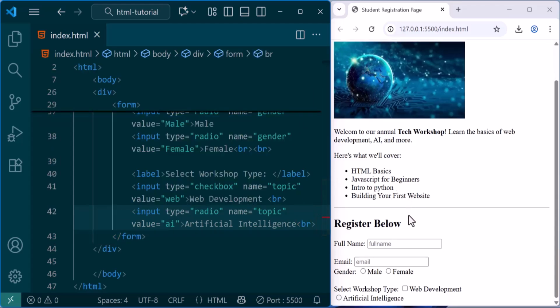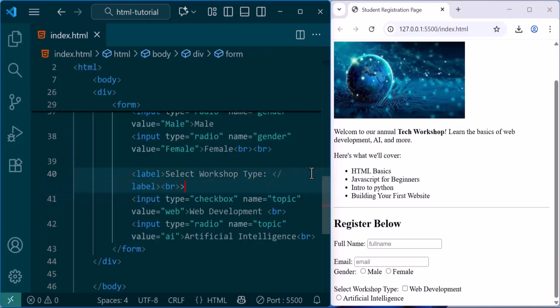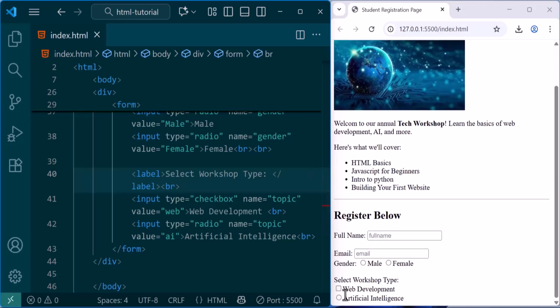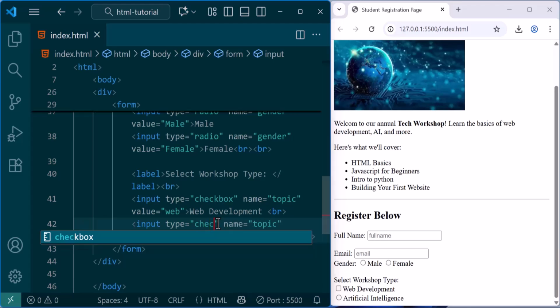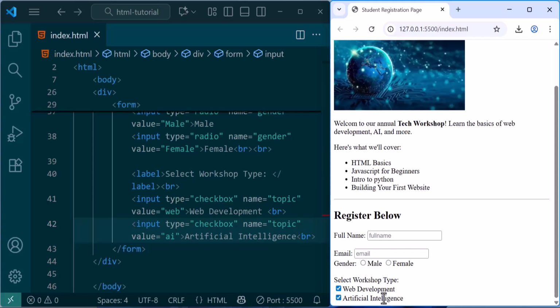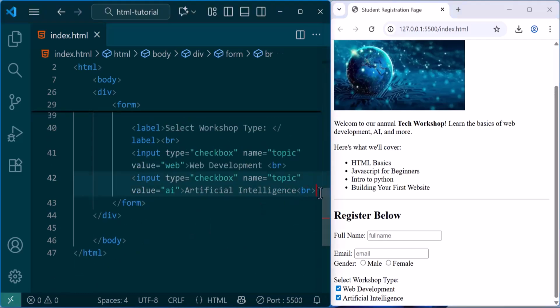So if we come back to our website, we see select your workshop type, and I should have put a break tag here so that we can have select workshop on its own line. And then I put radio instead of checkbox. It should be checkbox, like that. So we have select workshop type, and we have web development and artificial intelligence.